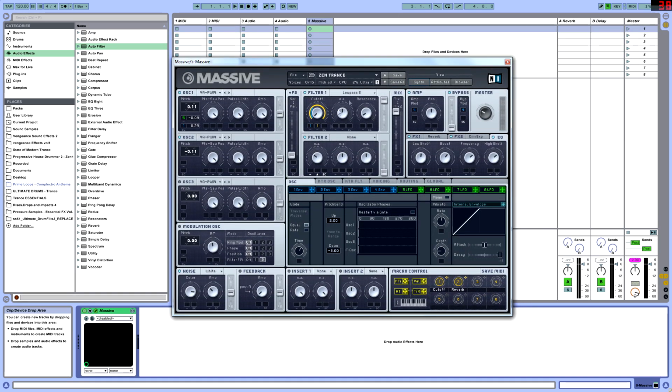Okay, so here we have a low pass 2, cutoff all the way down, resonance at 8 o'clock, so it's a little bit up. For the filter, we're going to put the volume on this all the way up. That's all this is going to do.